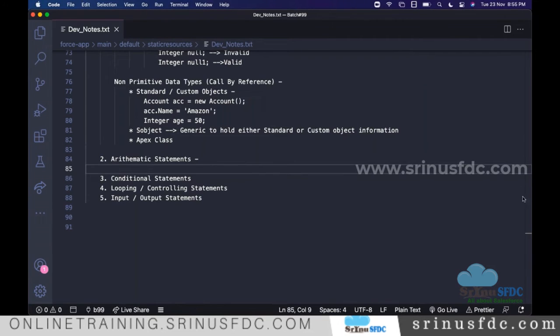Between object and sObject, as you mentioned, object can hold any value, and also it can hold a record from a standard as well as a custom object. Anything it can hold. Then still, why are we going with sObject in some cases?